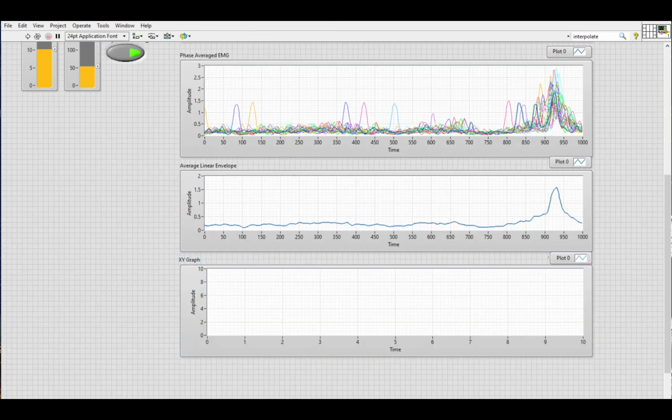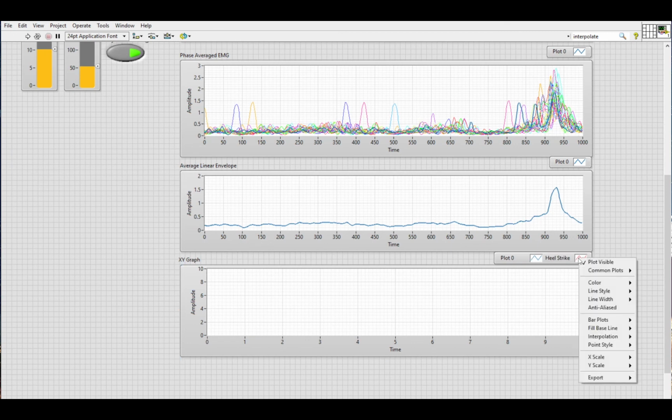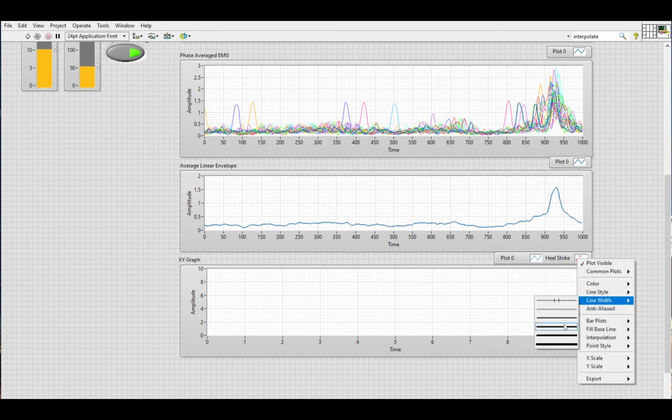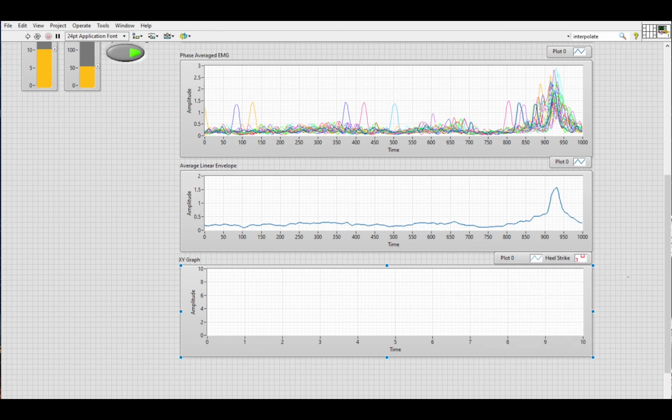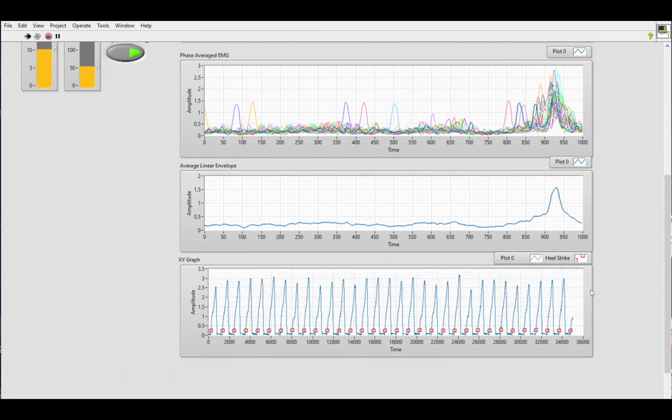We can show our second plot on here, which will be the heel strikes. And we'll change the plot type to be a box. Make it a little bit thicker so it's easier to see. And now we can show the point at which we've identified each of the gait cycles when the FSR crosses the threshold that we've identified.